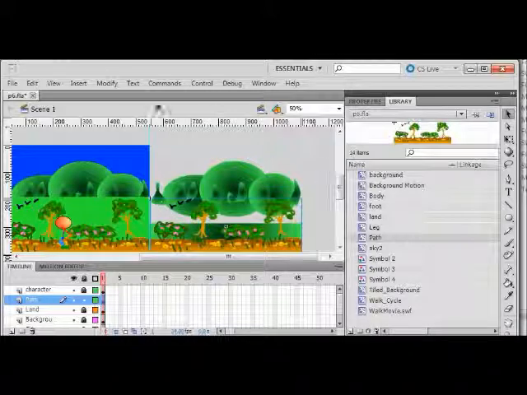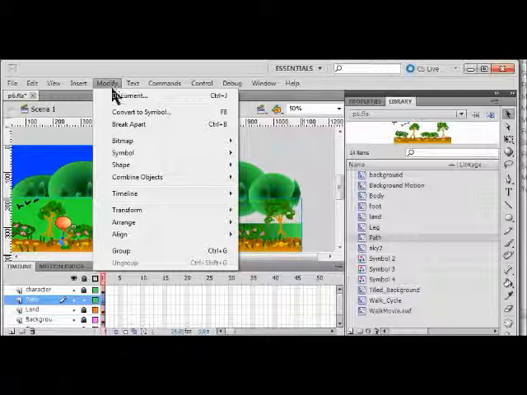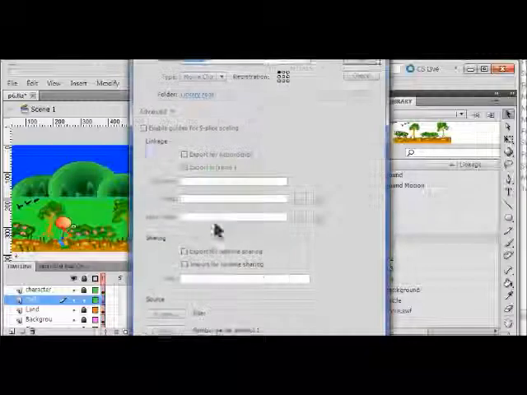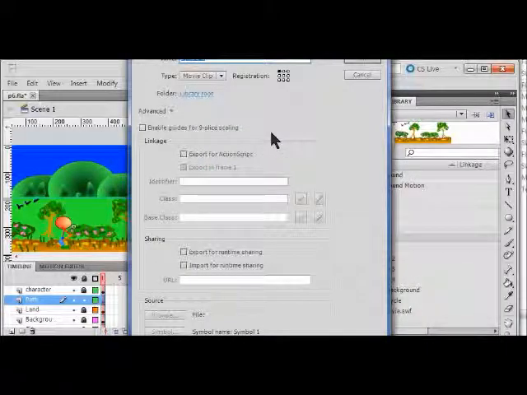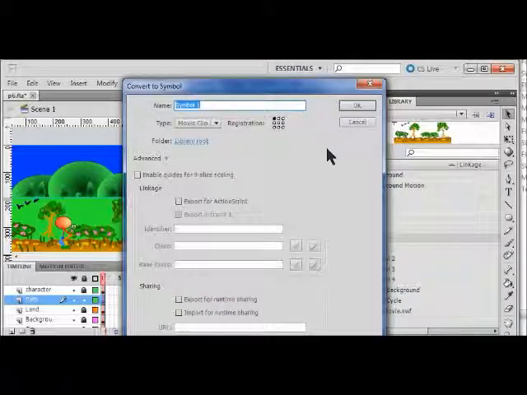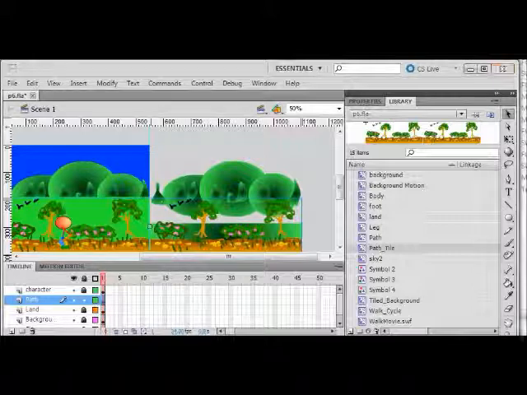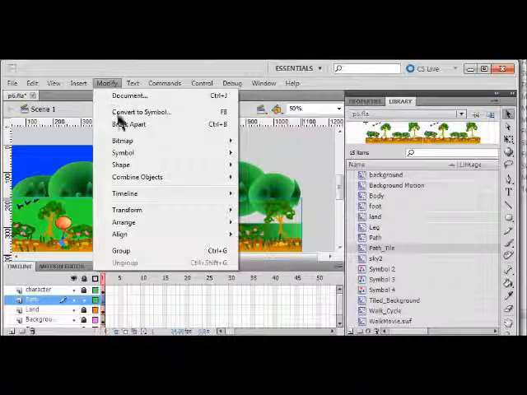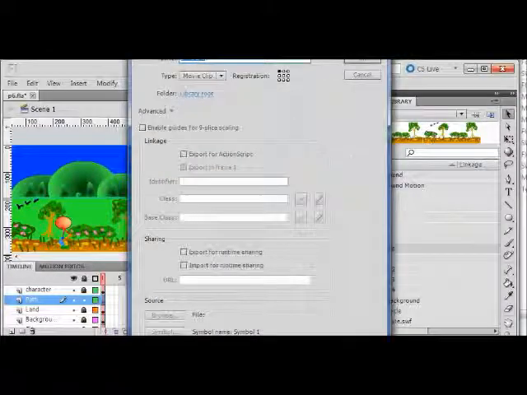and it's all set. Now I'm going to convert to a symbol, so I click it once again in frame 1. Then I click over to Modify, Convert to Symbol, and I call it Path. Well, Path Tile. Now I'm going to call this Path Motion. So I'm going to modify it again, convert to symbol, call it path motion.